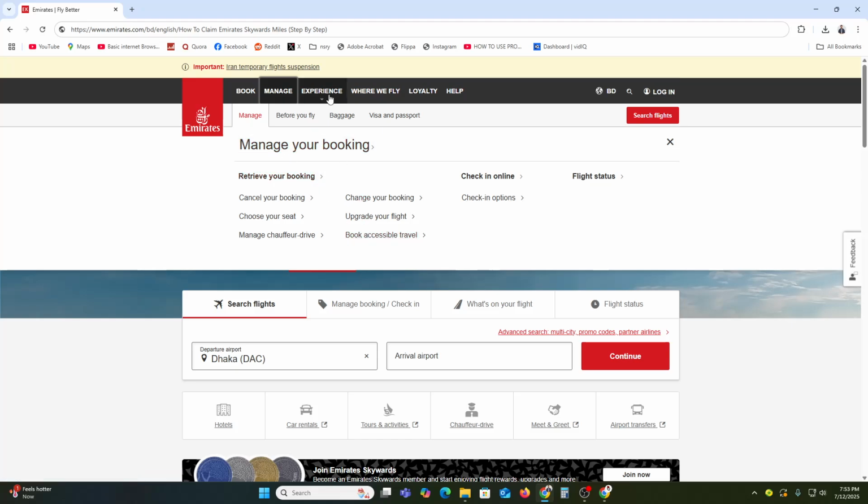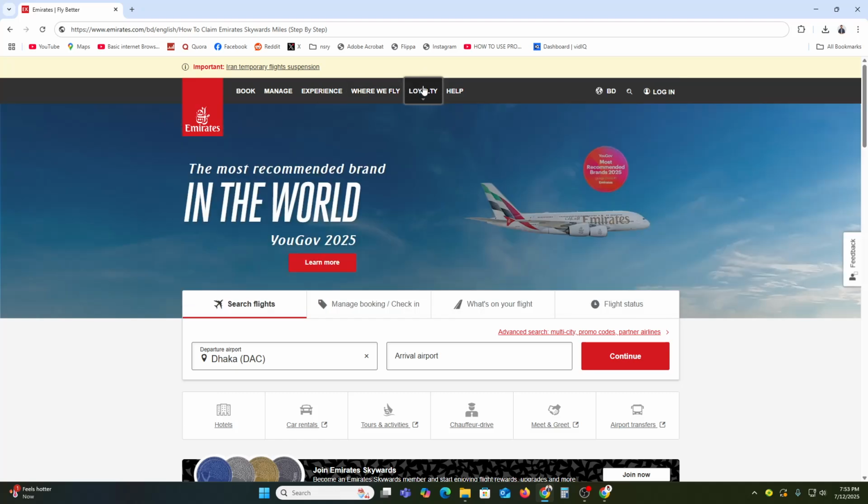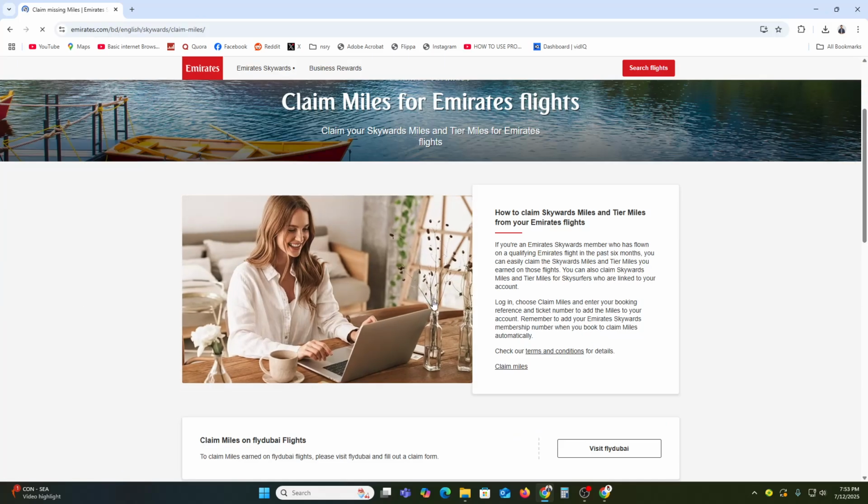If not, then we just need to go over here and find Loyalty. Once I click on Loyalty, you will find options like Spend Miles, Skywards, and the Skywards miles calculator. From that place you will get these options. So you just need to click here, Claim Miles. Once you click here, it will redirect you to this page.